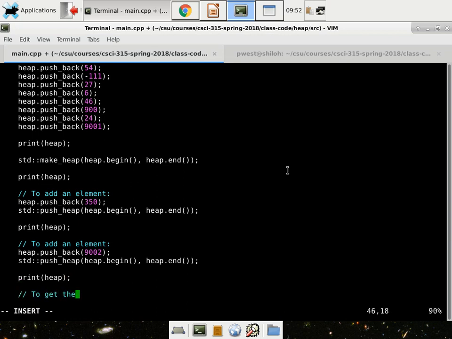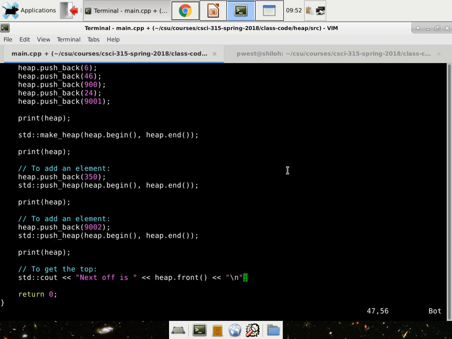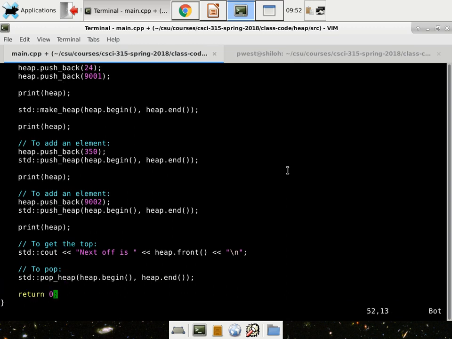So, to get the top, you would do heap dot front, and then to pop, is it just pop heap? Pop heap, great. Actually, do we have to do begin and end or just begin? No, we have to do the whole thing. Cool. And then we'll print the heap again.